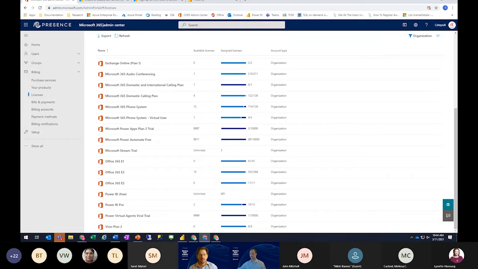You have to be an admin to get in here. Under the billing section, you can go to licenses and see all of the licenses available, including Power BI Free and Pro. If I were to click on this, there are named accounts in here, so I won't do that, but you could click it and it'll give you a complete list of all of the individuals in your organization with those licenses. You can export and use that as you see fit.